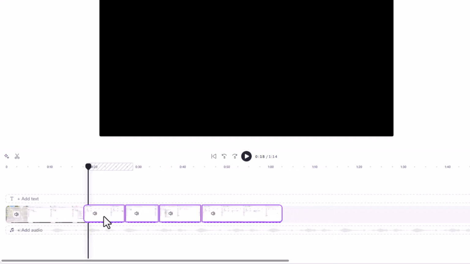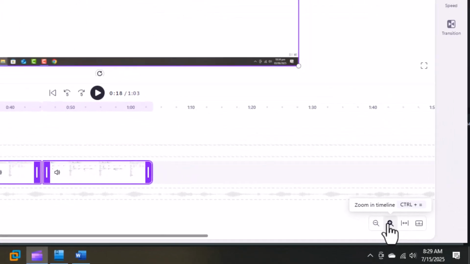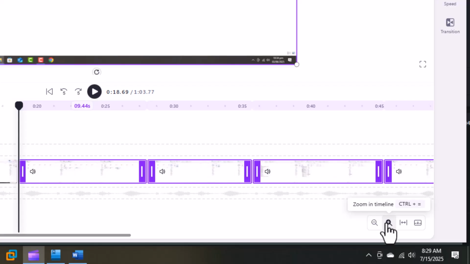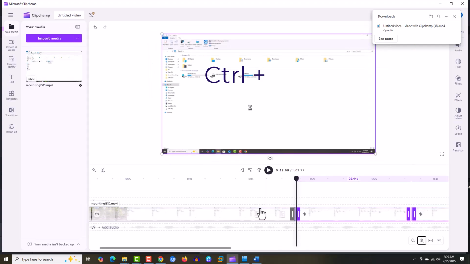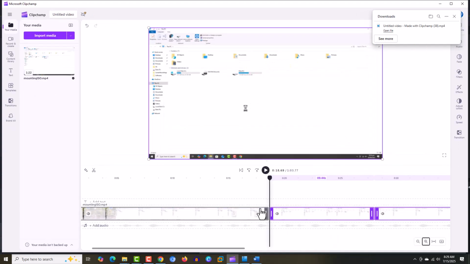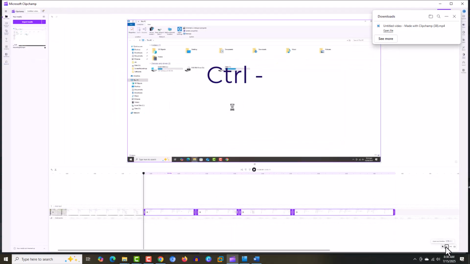Want to be even more precise? Zoom in on the timeline using the plus symbol button in the lower right corner, or the keyboard shortcut is Control key and plus key together. For zooming out, use Control and minus key. This gives you more control over exactly where you trim or split.